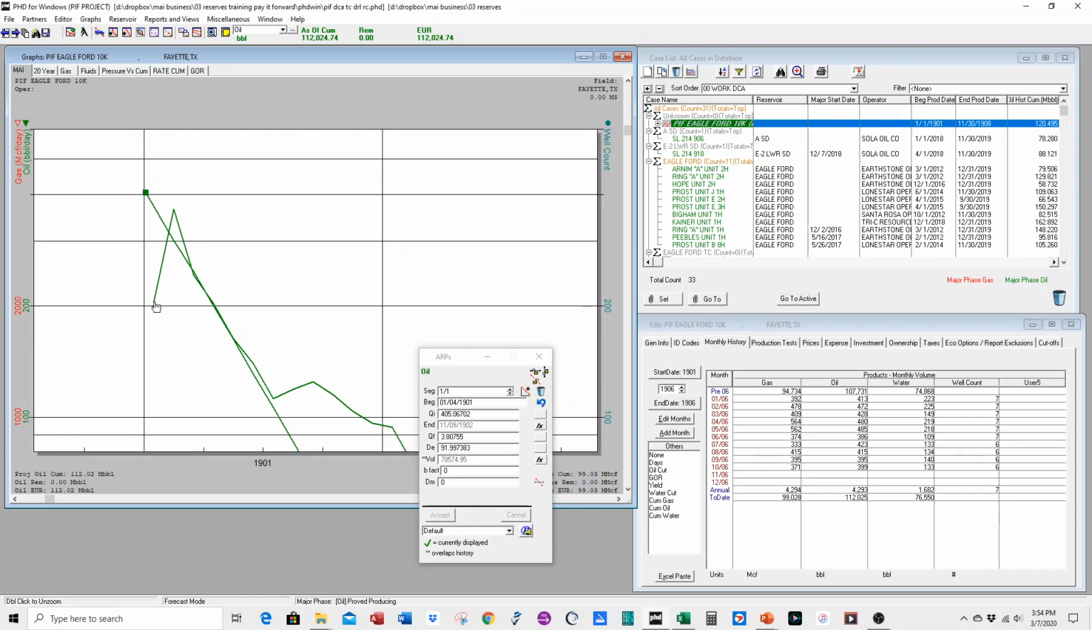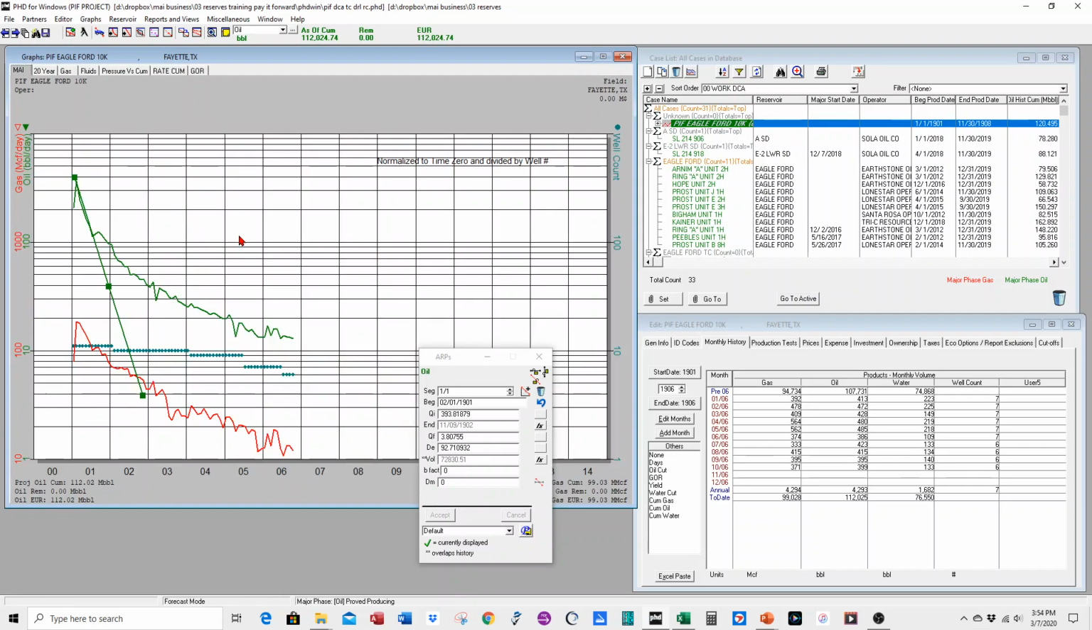So what I like to think is, if all the wells would have come on the first of the month, the IP, this peak, would have been a little bit higher in the first month. So what I do is I always fit my curve just a little bit higher. I just use a little judgment.